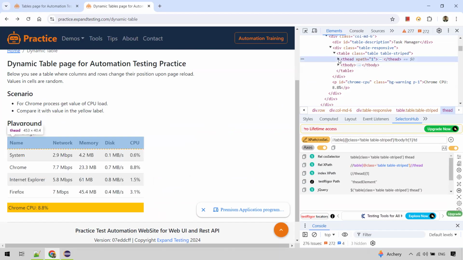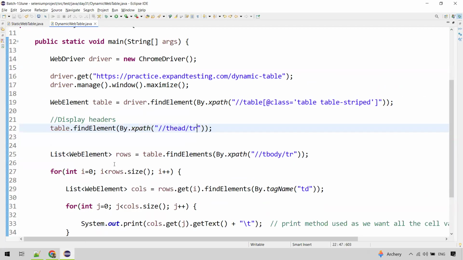Coming to thead, if you expand it, it has only one tr. You don't need findElements. There is nothing wrong if you use findElements, but we know it has one tr. It's a table header, so it has one tr, which is one row. So I'm using findElement and capturing that into a web element. We can call this headerRow.